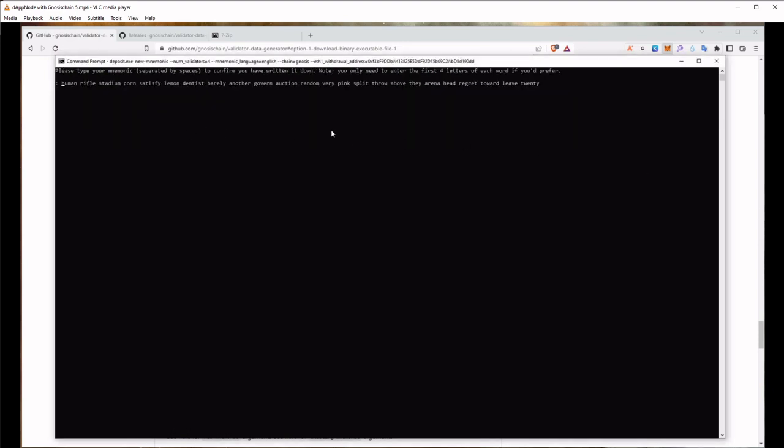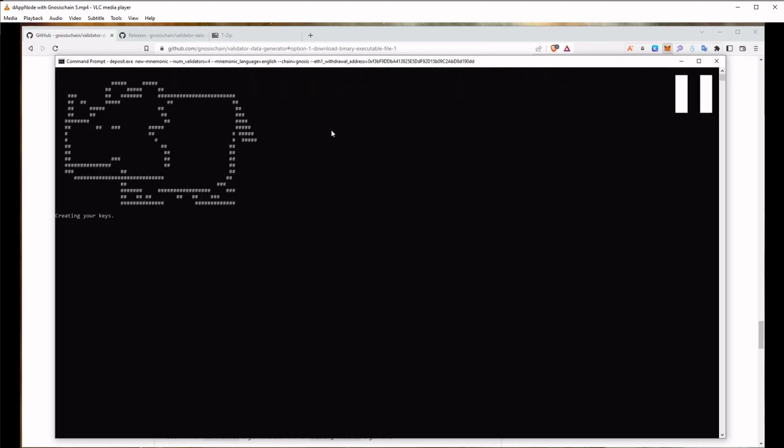Do not share like I've done right now. Write this down, store somewhere safe, make a backup. You'll need this to withdraw. It's the only way to recover your GNO. Once confirmed, it'll now generate your keys.